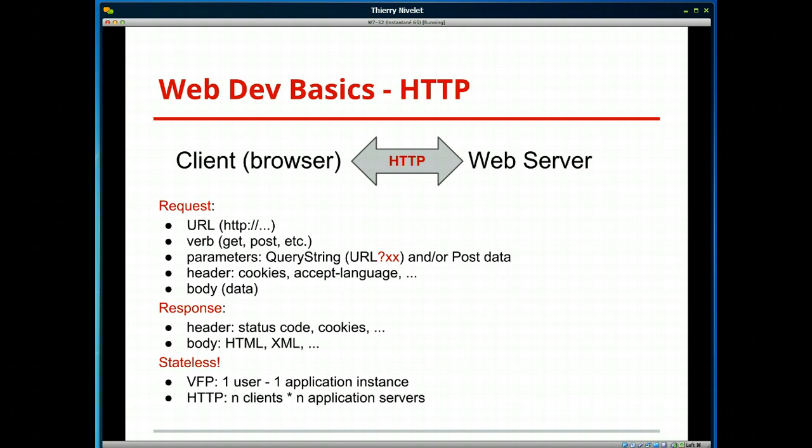So, what are the web development basics that you need to have in mind? The first thing is that you're working with a protocol that is called HTTP. Everybody knows this word HTTP because it starts in any URL you're going to type in your browser. But HTTP means you have a request on one side and a response on the other side. There is nothing else but a request and a response. It's quite simple, and everything is text.